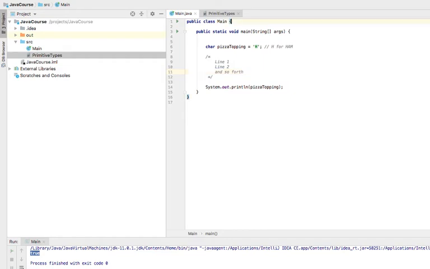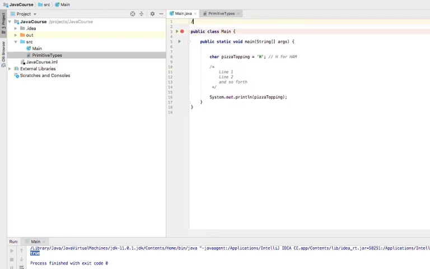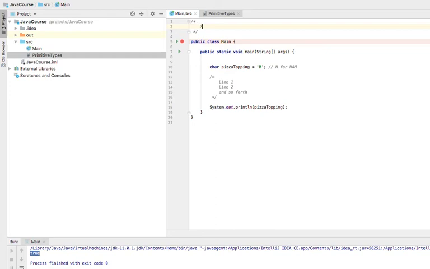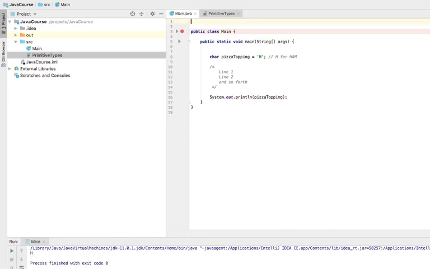Some people put their names on top of the class. They say created by Carl, date, whatever today is, I don't know. Doesn't matter. Every day is the same.